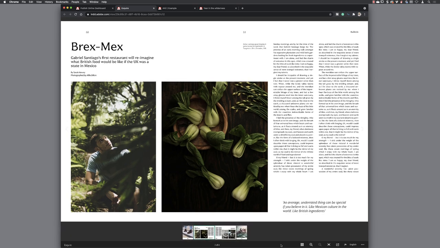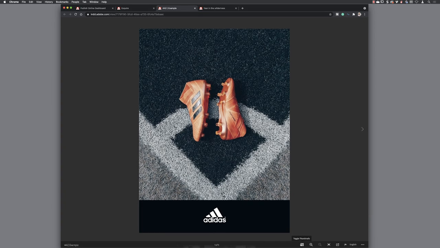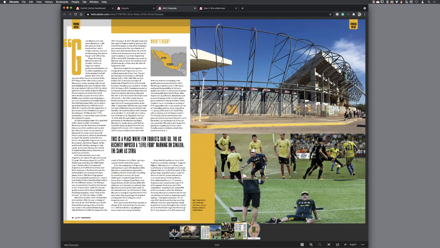As you can see here on the desktop version, it doesn't need any interactivity. By default, Adobe will add interactive tables of contents and page turns, and even ways that you can share and download a version if you want to allow them to do that as well.